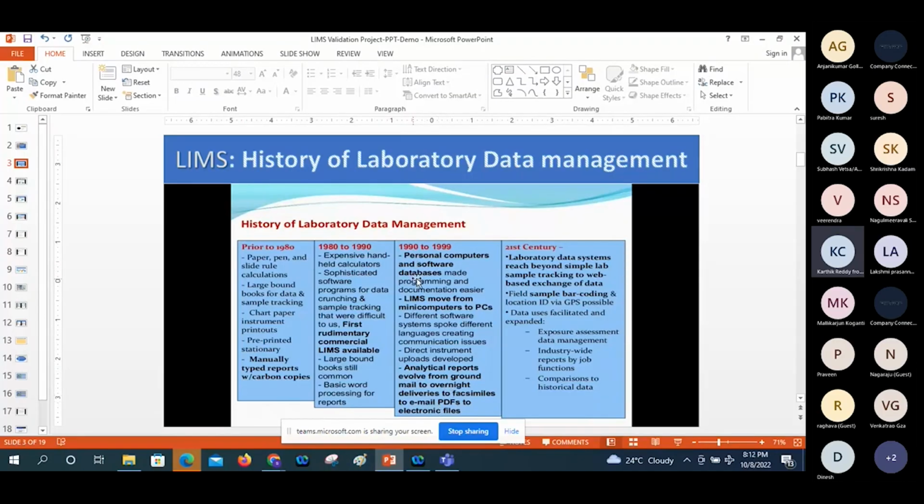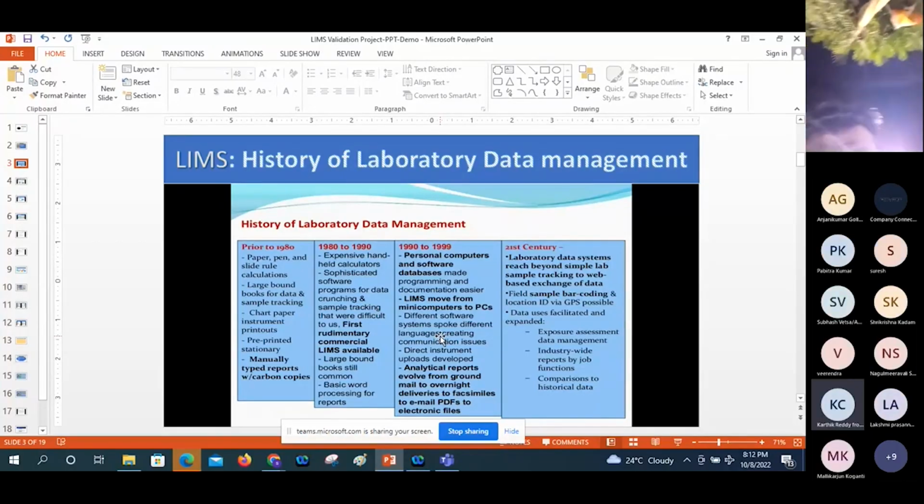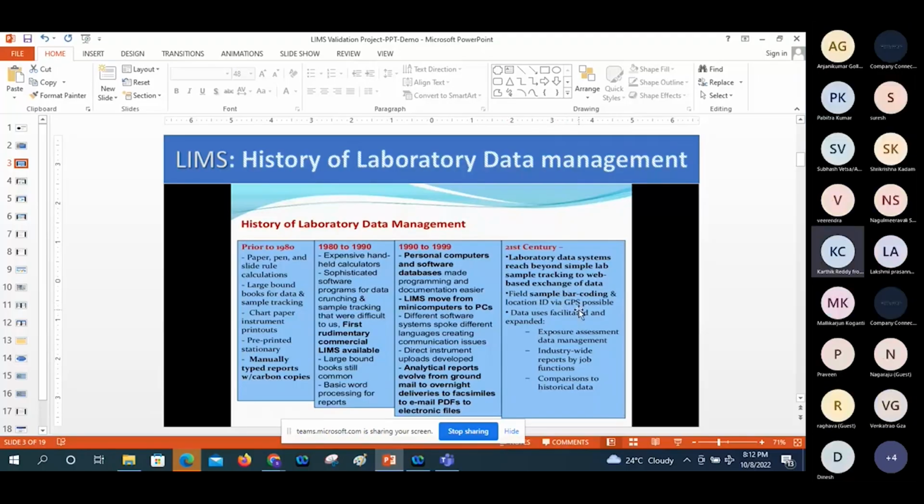These kinds of things are mentioned. So the 21st century, now we are currently in that century. The laboratory data systems reach beyond simple lab sample tracking to web-based exchange of data, field sample barcoding. So the complete scenario from 1982 to 2022, currently what we are running this year.